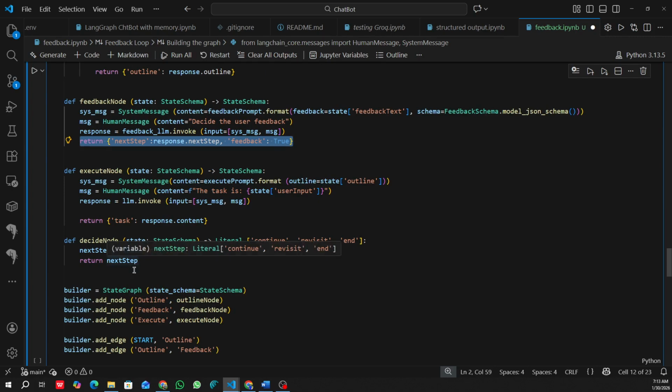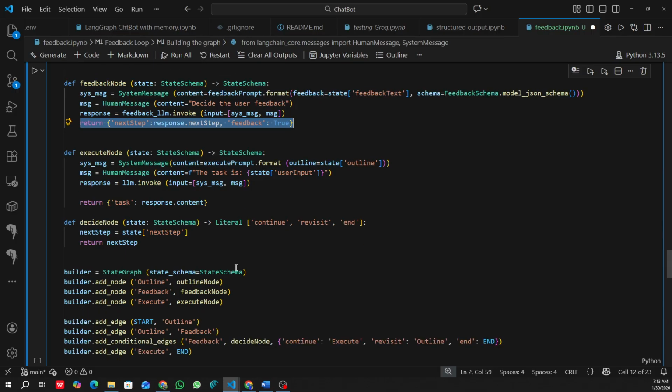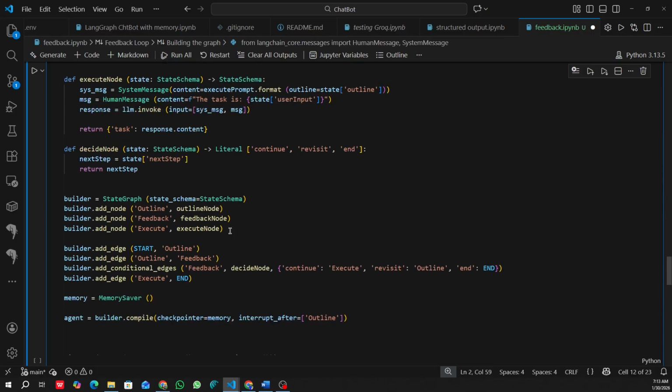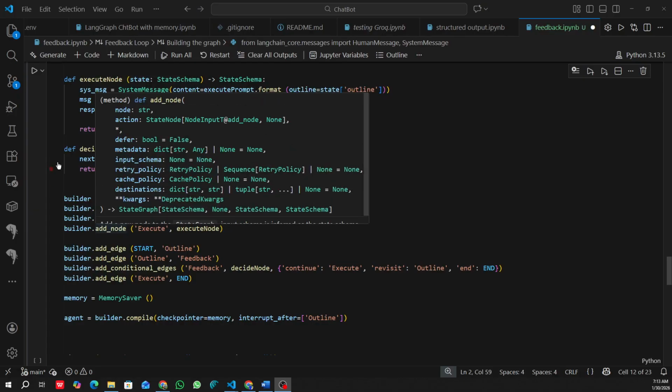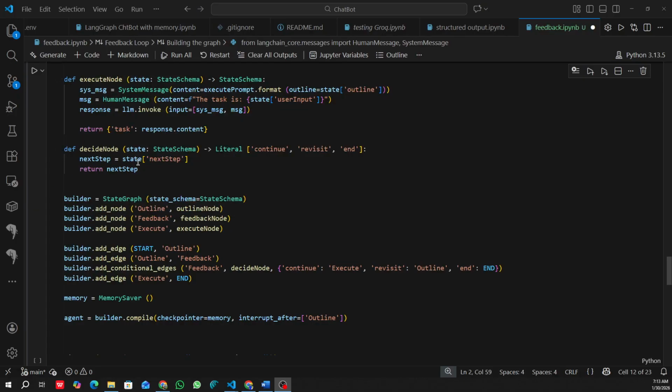Now, let's go over to build the graph. All right, so this is where there is a little bit tricky that we also need to look at, and then we understand what actually happens. First of all, we define an instance of the state graph passing our state schema. So remember, we're working with state schema, and then we add all our nodes. Remember, when you're adding nodes, you don't need to add the conditional node. We'll add it while building the conditional edge. So we add the outline node, the feedback node, and then the execute node.